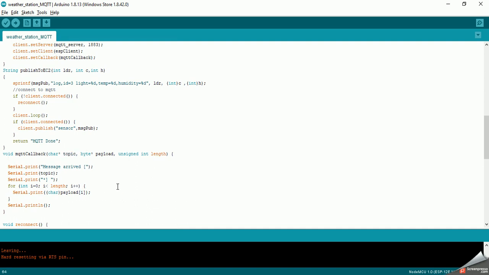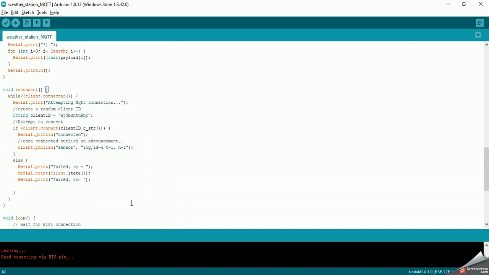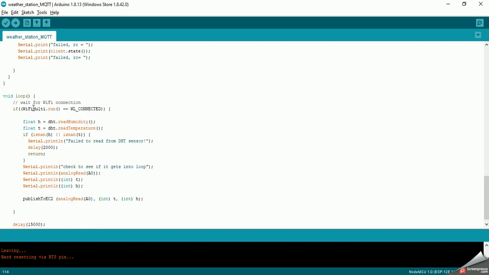Now next, before going to publish to EC2, let me come here and show you what is in the loop function. You will see whether WiFi is connected or not, and whether the sensors are connected or not. If it is connected, then we read the temperature from the DHT, and if it is not a number, then we throw an error. Else we print it in the serial monitor, and then we pass the LDR sensor data, and we call publish to EC2.